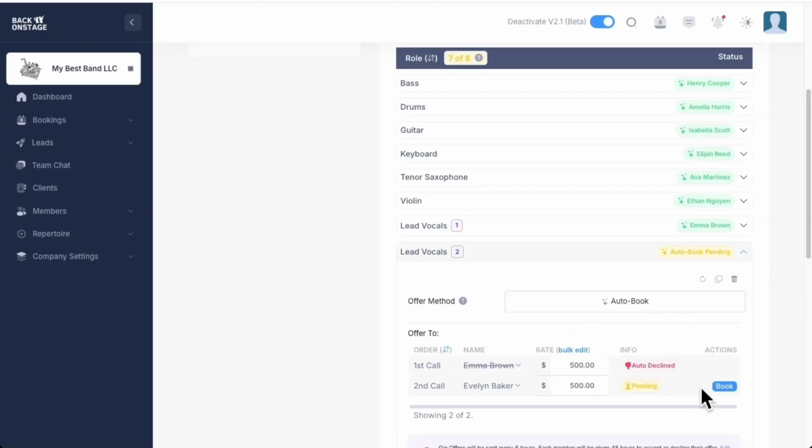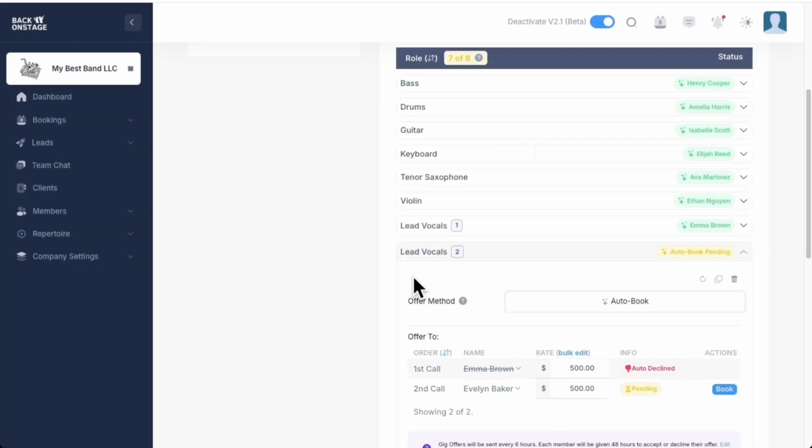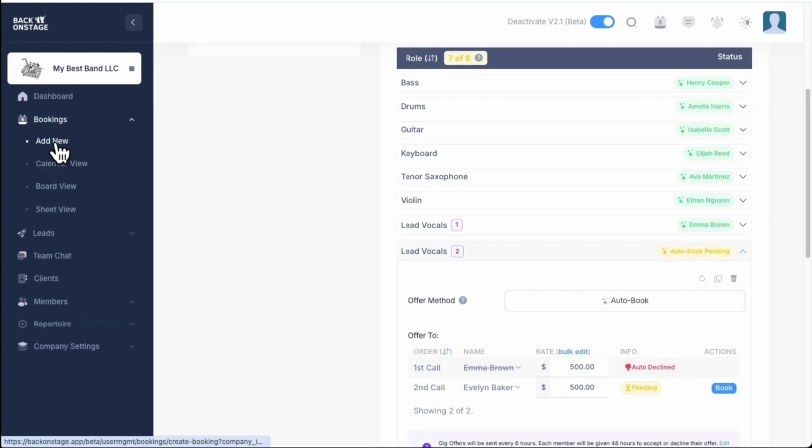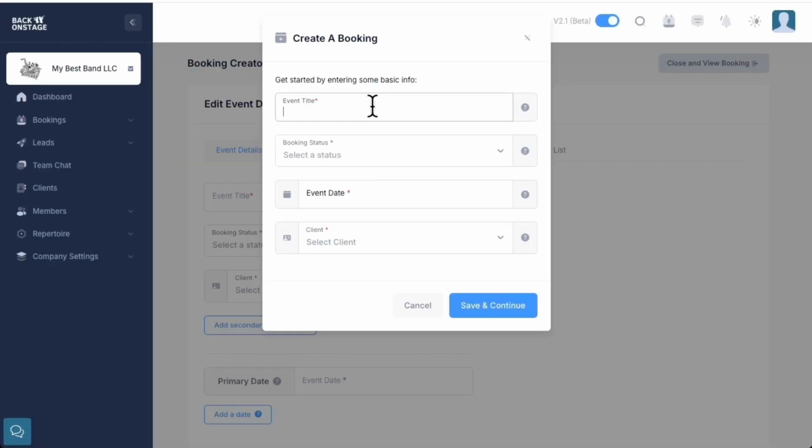If you want, you can also use this handy book button to accept the gig offer on behalf of the member. Now, I want to show you 2 more really powerful features here. First, let's pretend I'm creating another event that's on the exact same date as this current event we're looking at. I'm going to open this in a new tab, enter my 4 essential details, and hit save.